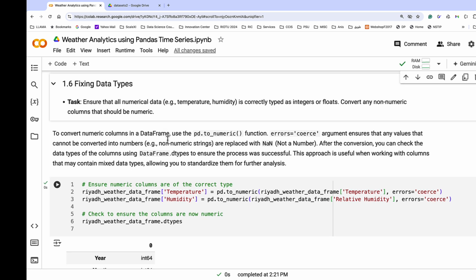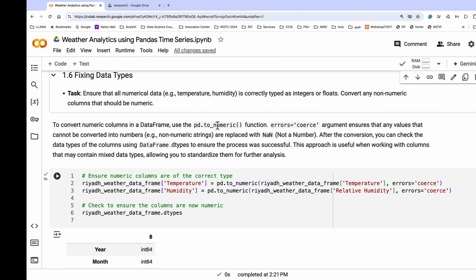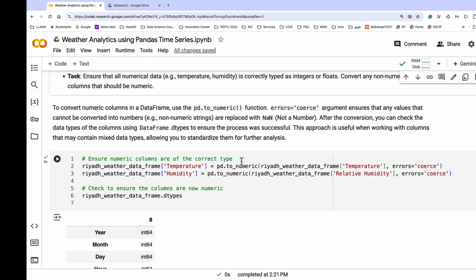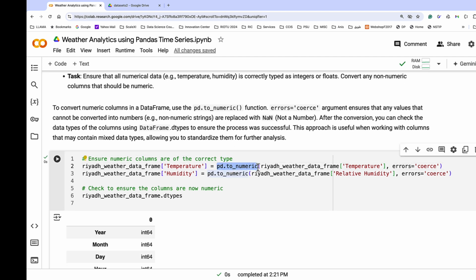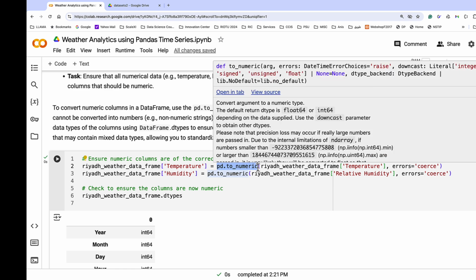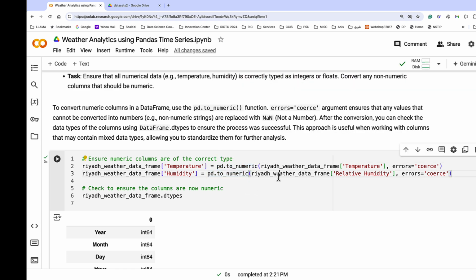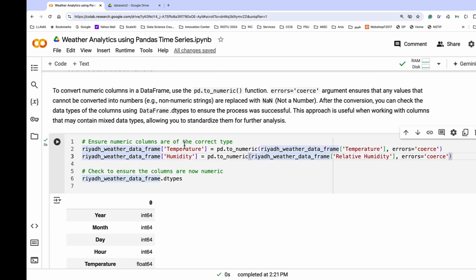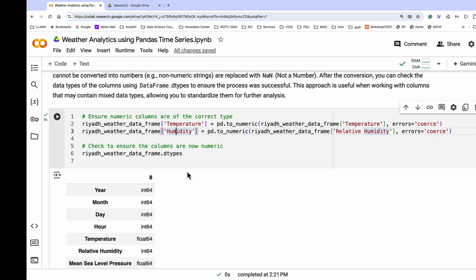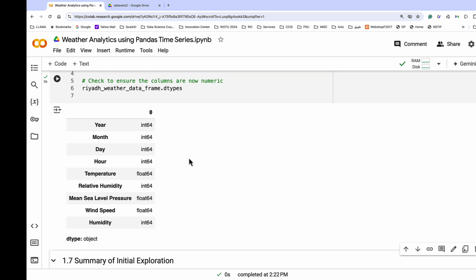So how can we do that? We use pd.to_numeric. This will be safe. If there is, for example, a value that has a string character or anything like this, it's going to handle it automatically. And errors='coerce' ensures that any value that cannot be converted into a number will be replaced by NaN, not a number. So it will be equivalent to a null value. This is applied to temperature and humidity. You can apply it also to the other fields if you want, and then you can ensure that all your types are correct.